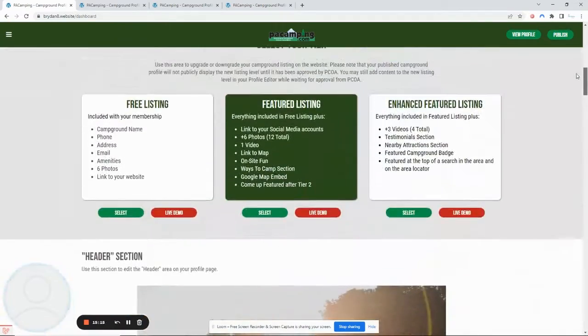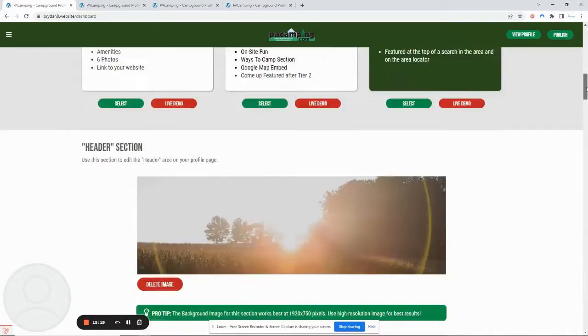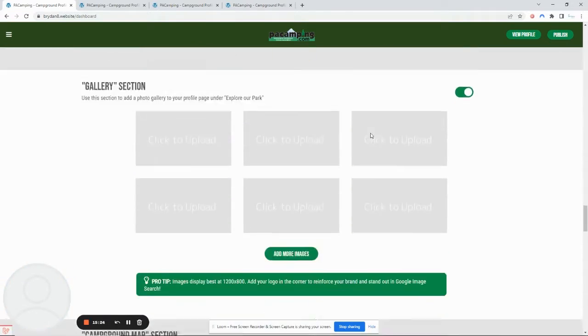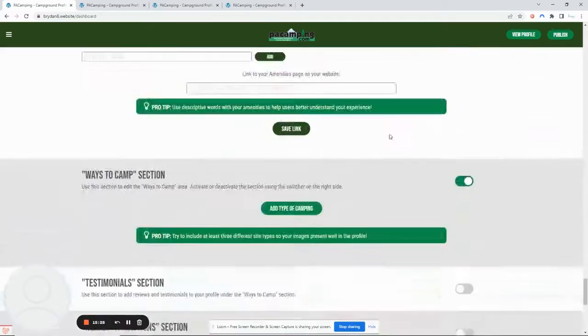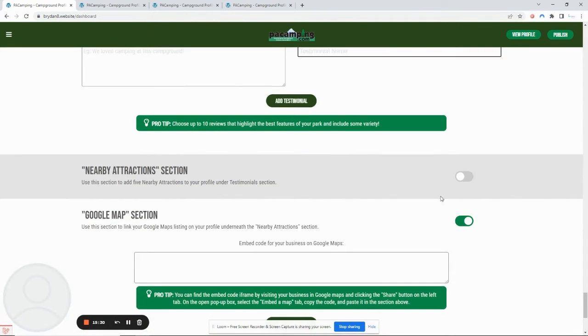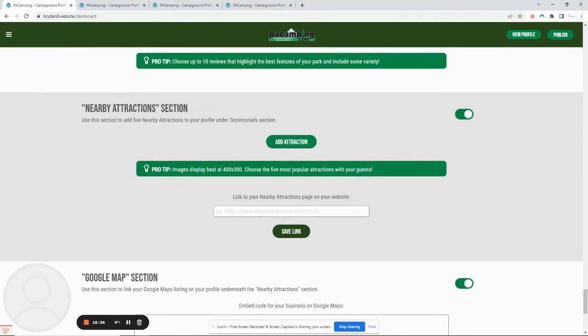If you choose to go to an enhanced featured listing, you can hit select. You scroll down under your legacy profile controls, and with the new profile features, you'll be able to add even more content. The testimonial section appears. You can turn that on, begin putting that content in. The nearby attraction section appears. You can turn that on, begin putting that content in.